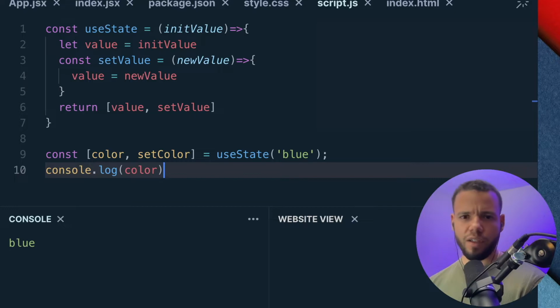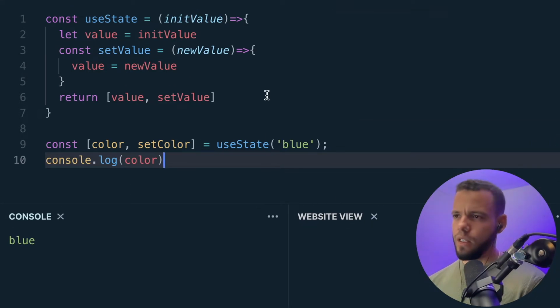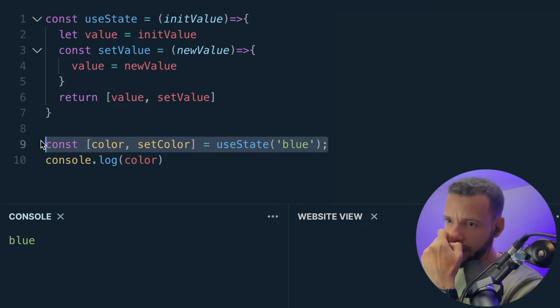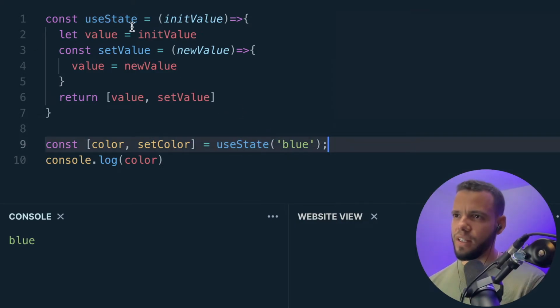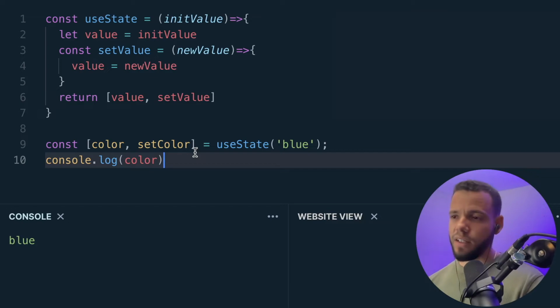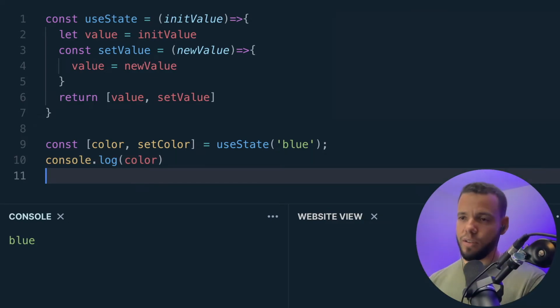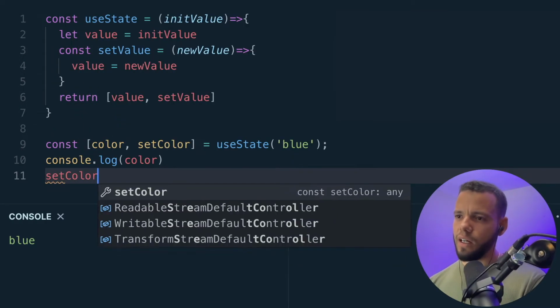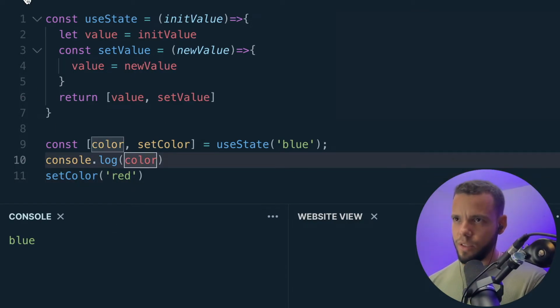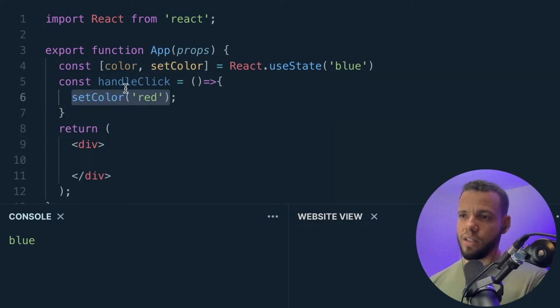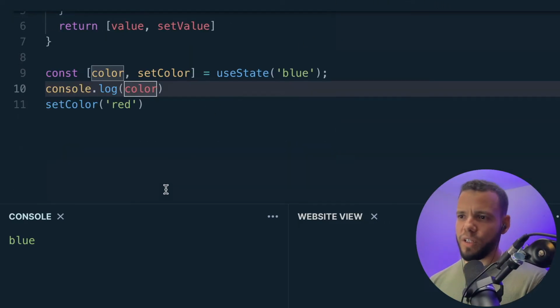This is the beauty of programming. All right. So we're getting blue, which is exactly what we were getting when we call the useState hook in the app, like implementing the one coming from React. So it's working. Now, remember when I clicked on the button, which called the set color function with red, which is pretty much this, right? So when we clicked, we called the handle click, which called the set color with the red value. That's what we're doing here, right?